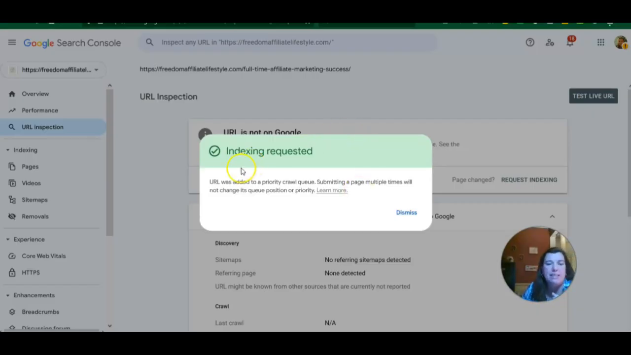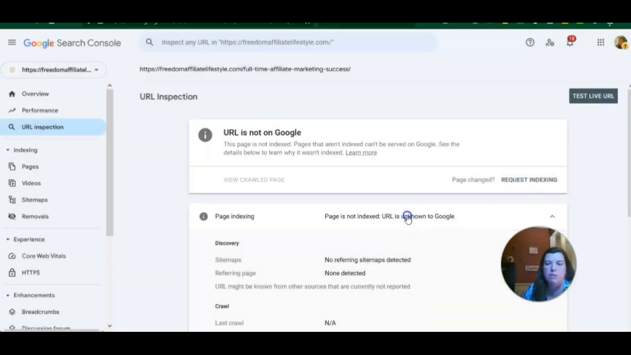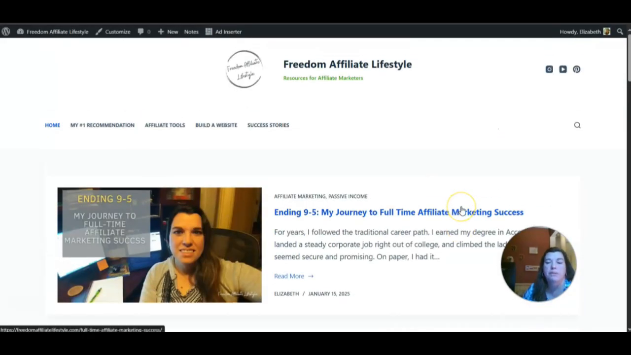So here's what happens. Indexing requested. URL was added to a priority crawl queue. Submitting a page multiple times will not change its queue position. So that's key. Don't do this over and over again. You just want to do it with the one post. Hit dismiss. Okay, and it'll show right here indexing requested. And that's it. That is all we're doing.